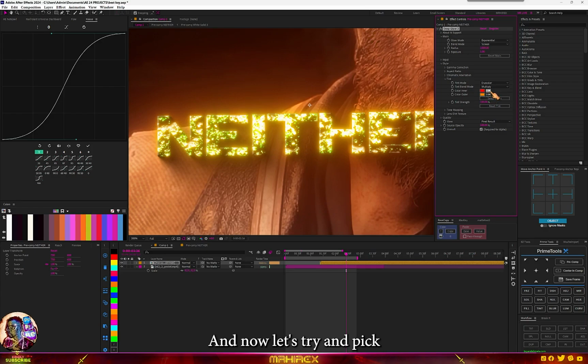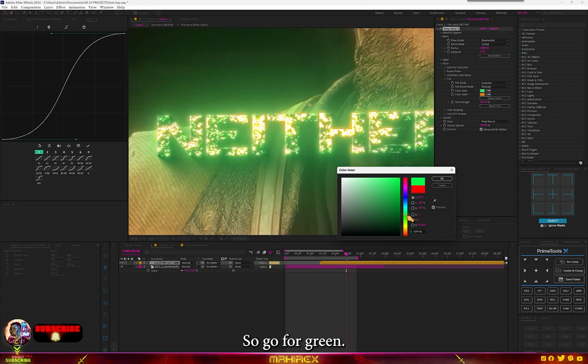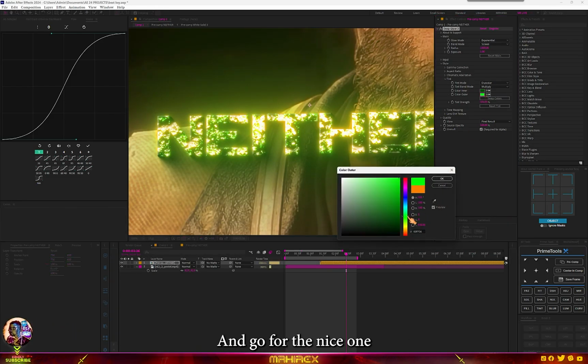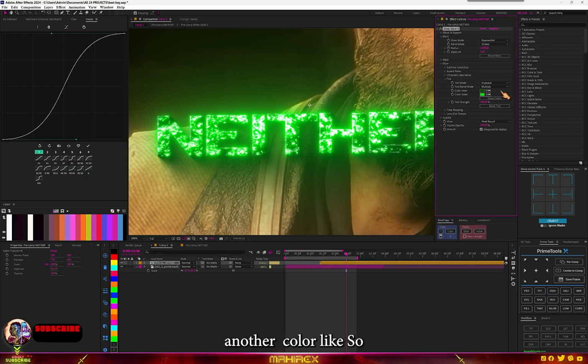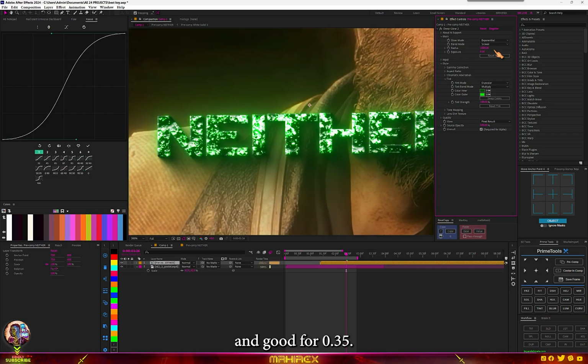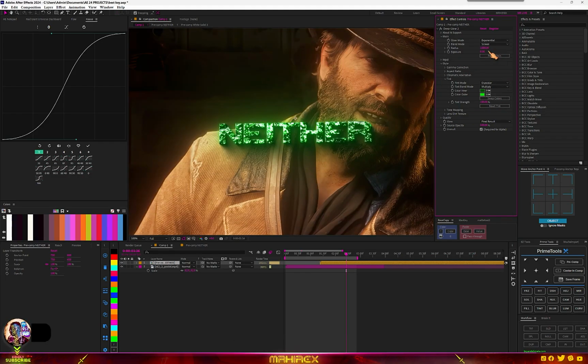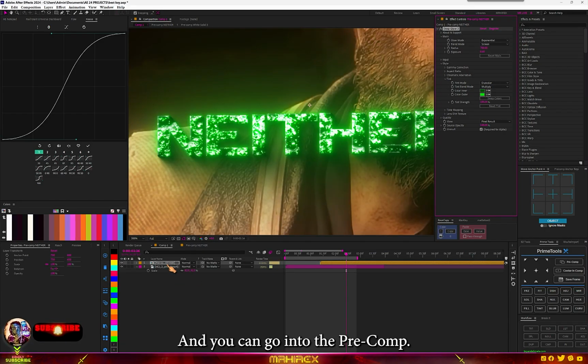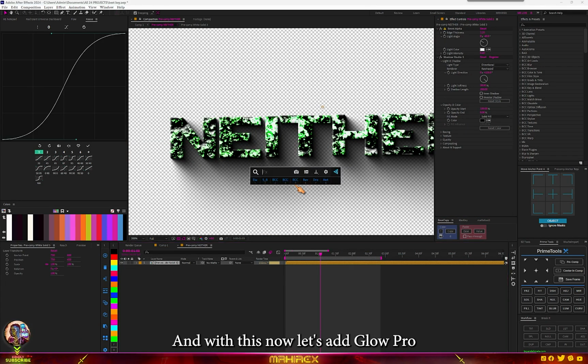now let's try and pick a nice green color. So go for green, but we're going for something like this, and go for another color like so. Just go to exposure and go for 0.35, or let's go for 0.55, and now go to your radius and go to 700, and you can still increase the exposure just a bit, and you can go into the pre-comp, and with this now let's add Glow Pro.